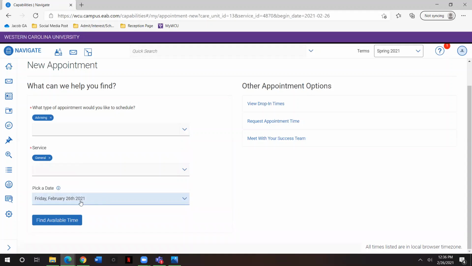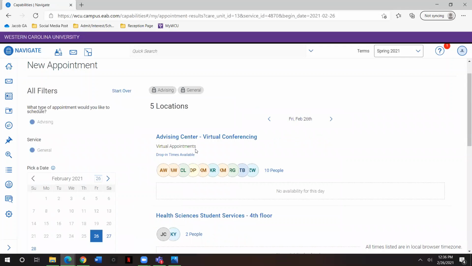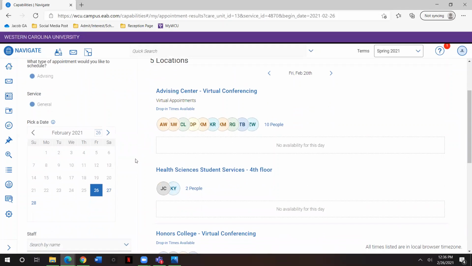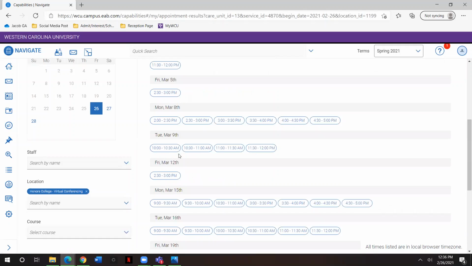And then you can pick a date, but it doesn't necessarily matter at this point. And then hit Find Available Times. As this page loads, it's going to give you 5 different locations where you could select generally. As honors students, you do not go to the advising center. You will go to the honors college, which would be virtual counseling. So you can select that right there.